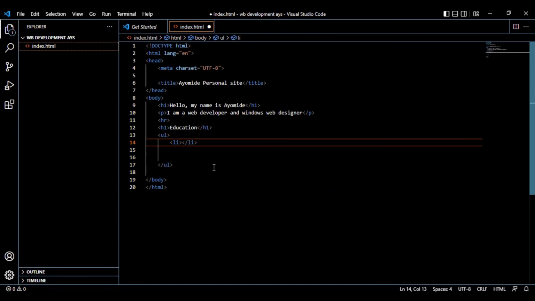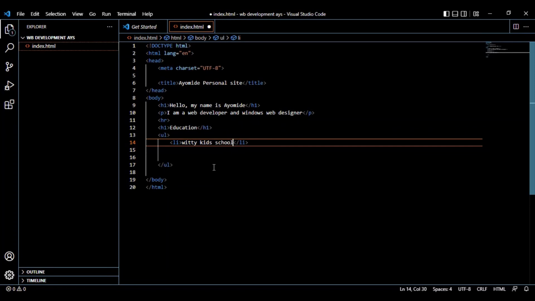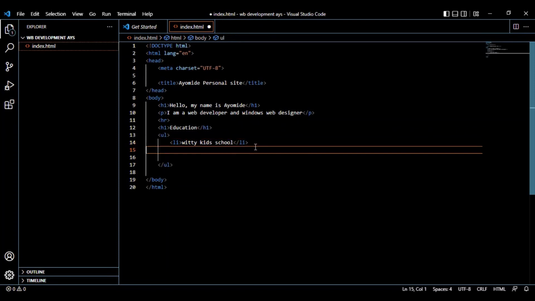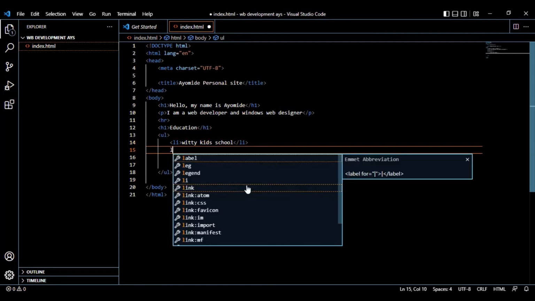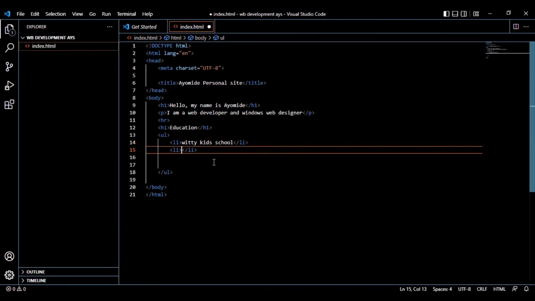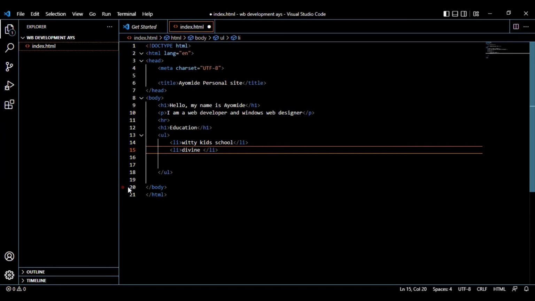Now in this case, my education, let me see, schools I've attended. I'm just gonna make up a school. Let's say Whitty Kids School. Just making up a school. Then you Control S, enter. Let's just put two fake schools. Divine Kids School.